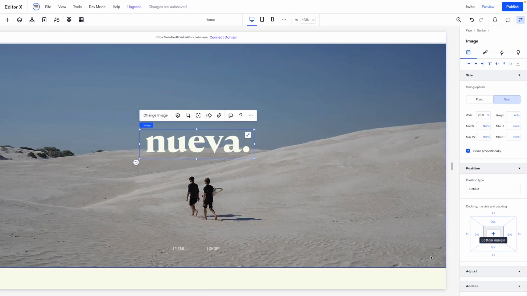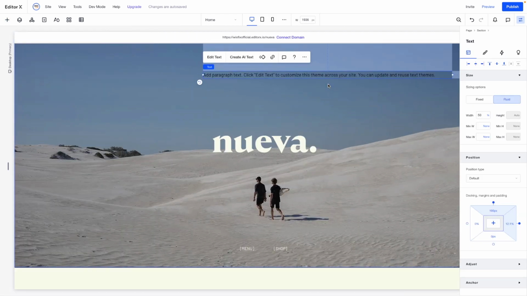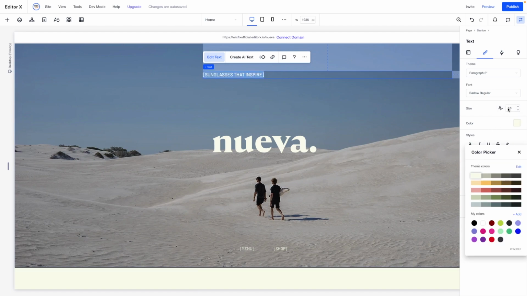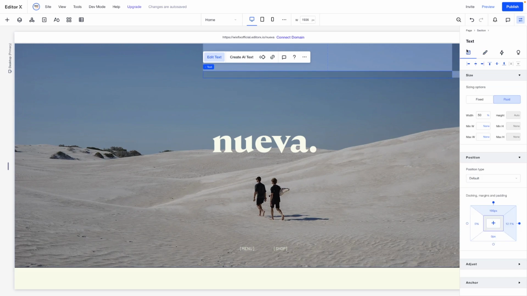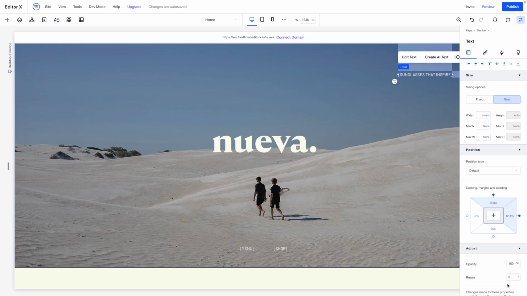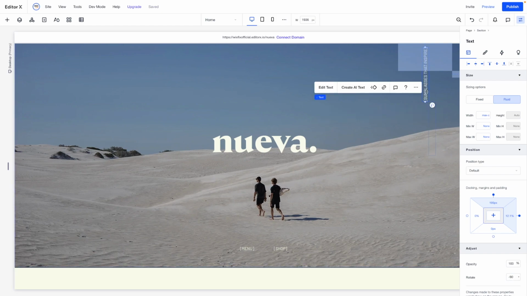Also on top of that, there is a vertical text element over here on the website. So what I want to do is simply add a quick paragraph. Let's change the text. We'll also change the color, and change the size to maybe 16 pixels. Then for the width, let's set this to max content. Under adjust, what I want to do is rotate this element 90 degrees. Actually, I want to do negative 90 degrees because I want the text to be facing the other way.